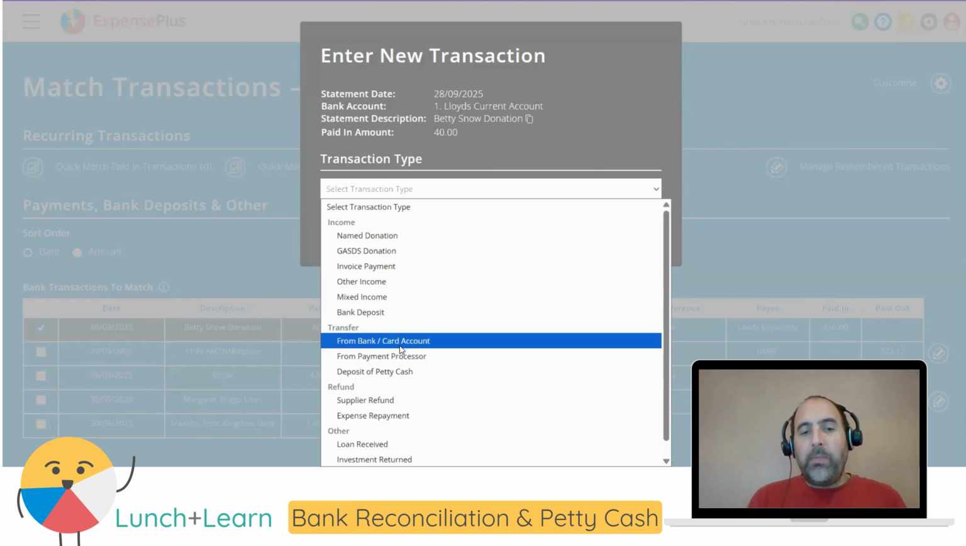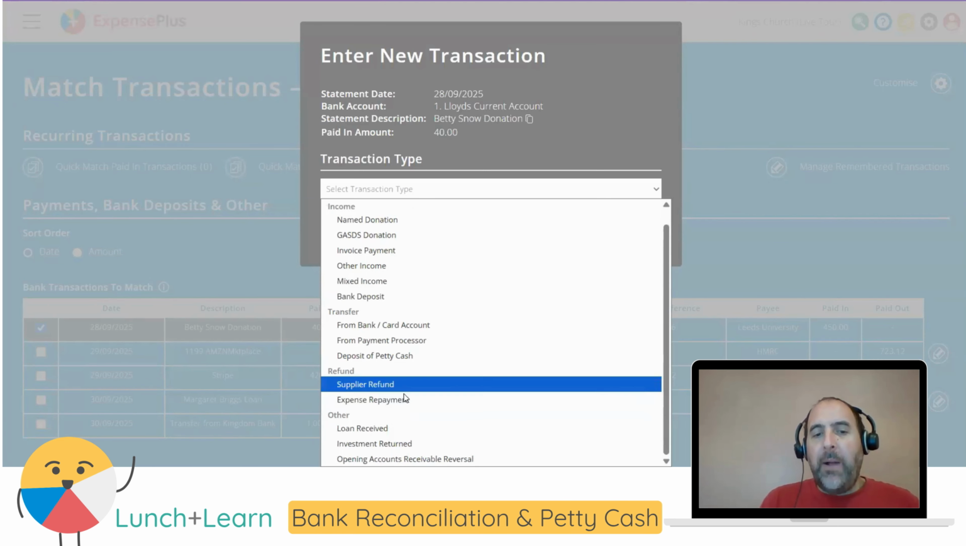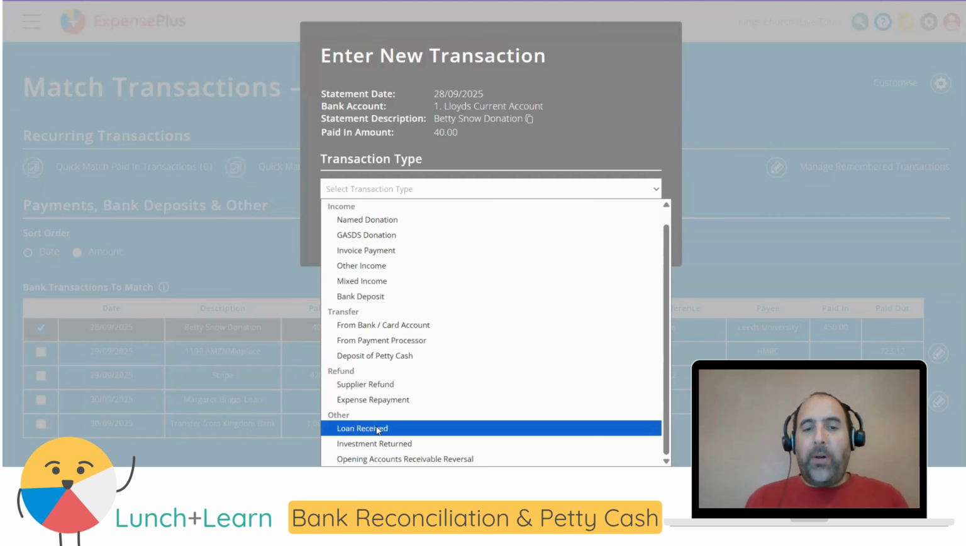Now, money coming in also might not be income. It might not be a transfer. It might be negative expenditure. For example, Amazon might have refunded you for something, or maybe Bob Jones has repaid some expenses. And so these 2 options allow you to record negative expenditure into your accounts. And then there are some other options at the bottom here, and I'm going to go through what these are.